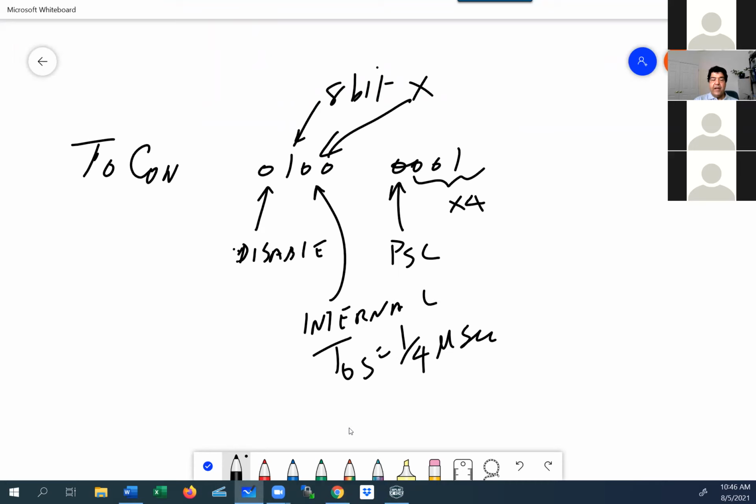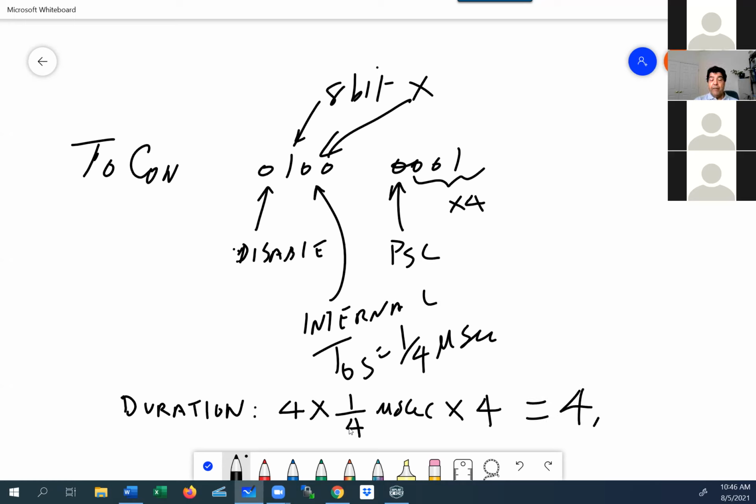So this one is a prescale set by 4. So let's find out. Remember what the rule is: the duration of a tick, how long it takes for a single tick, is now going to be 4 times the TOSC, which is 1/4 of a microsecond, right? Times the prescaler, which is 4. Since I don't have a postscaler, it is 1. So this will basically be 4 microseconds. So each one of my ticks only takes 4 microseconds.